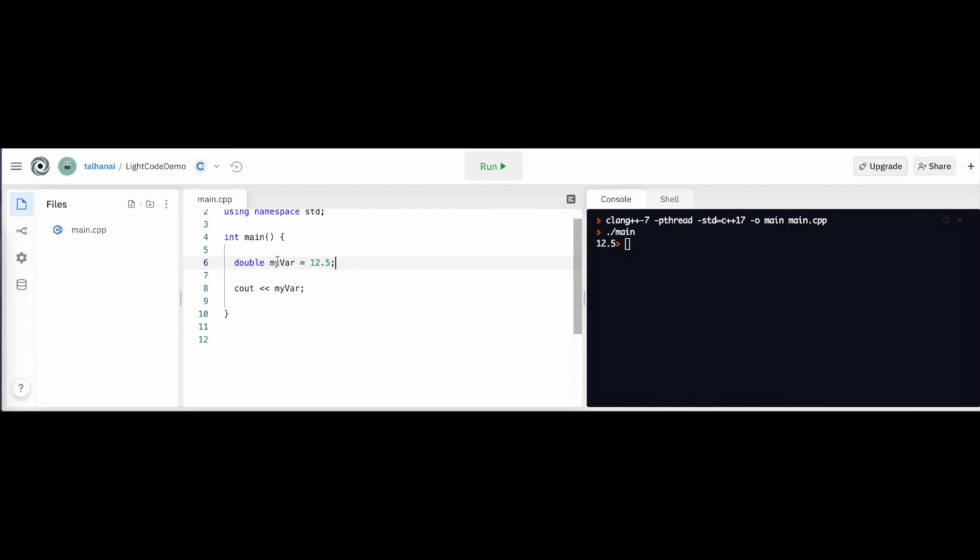So we've changed myVar to double equals 12.5. We can run it, and we'll see that it prints out 12.5.